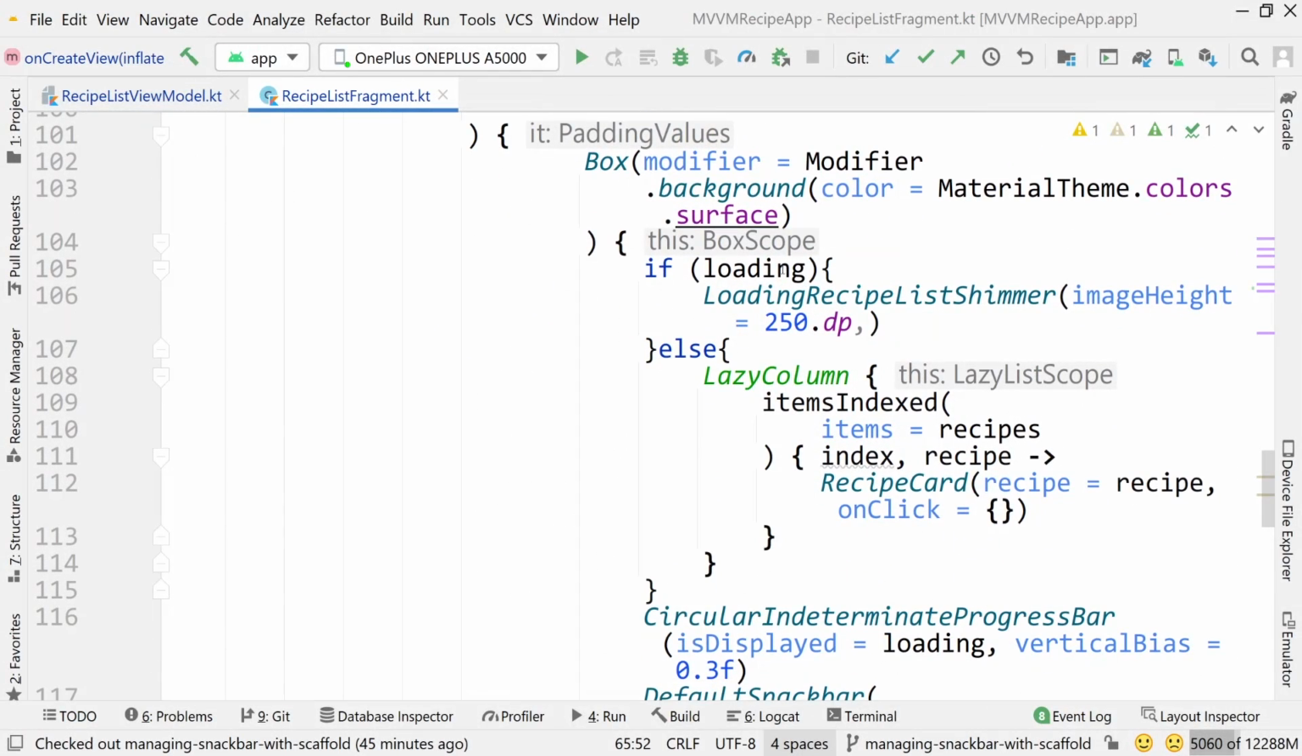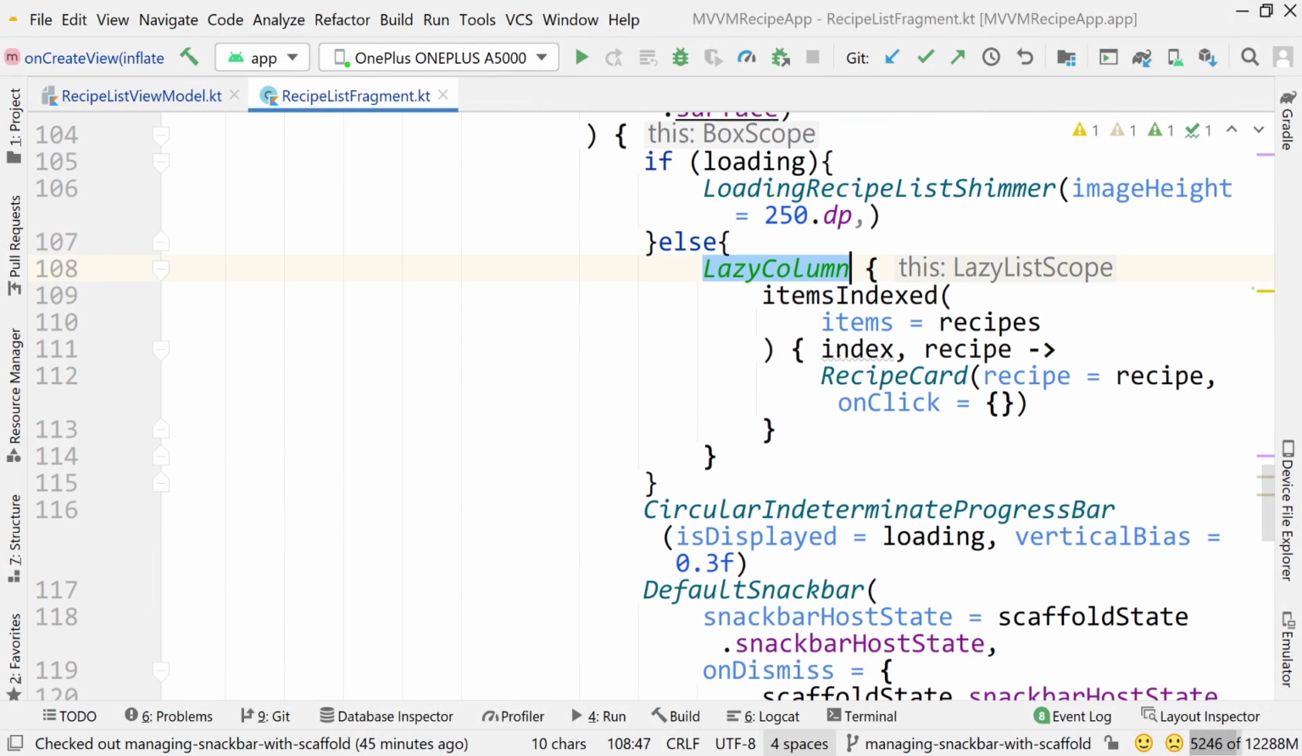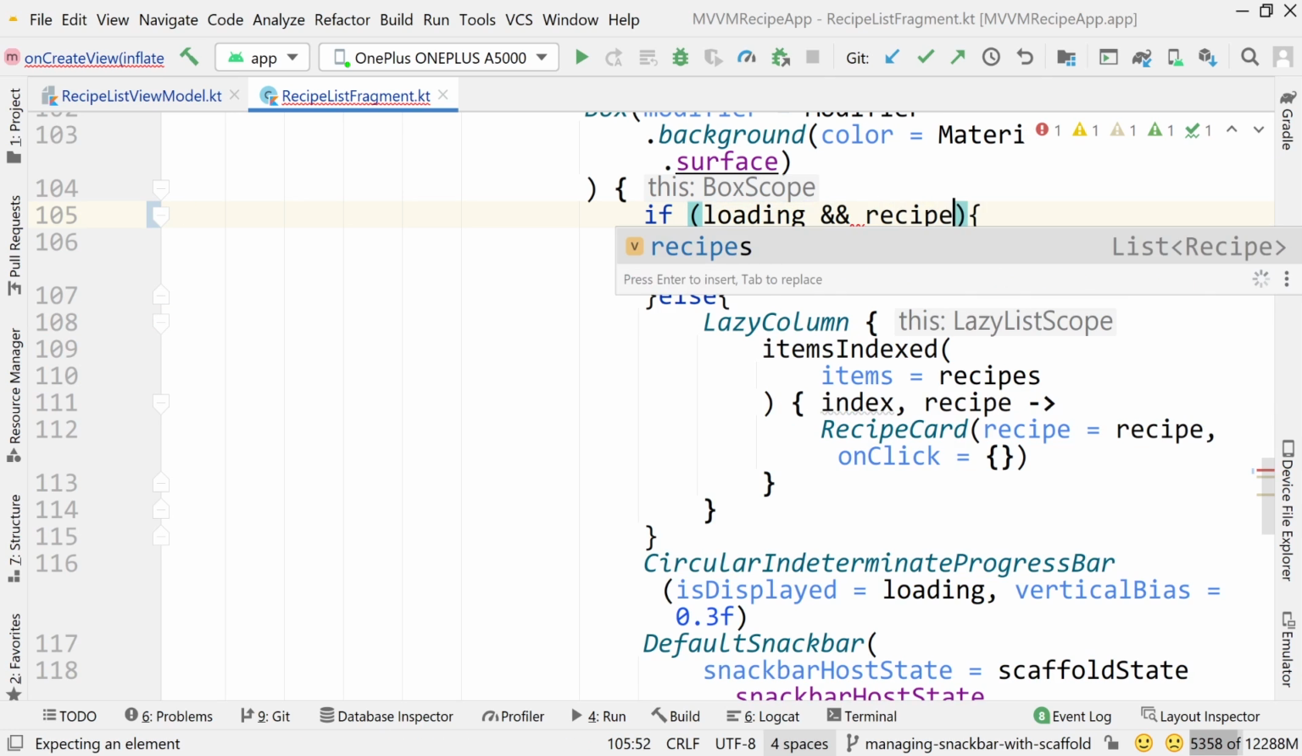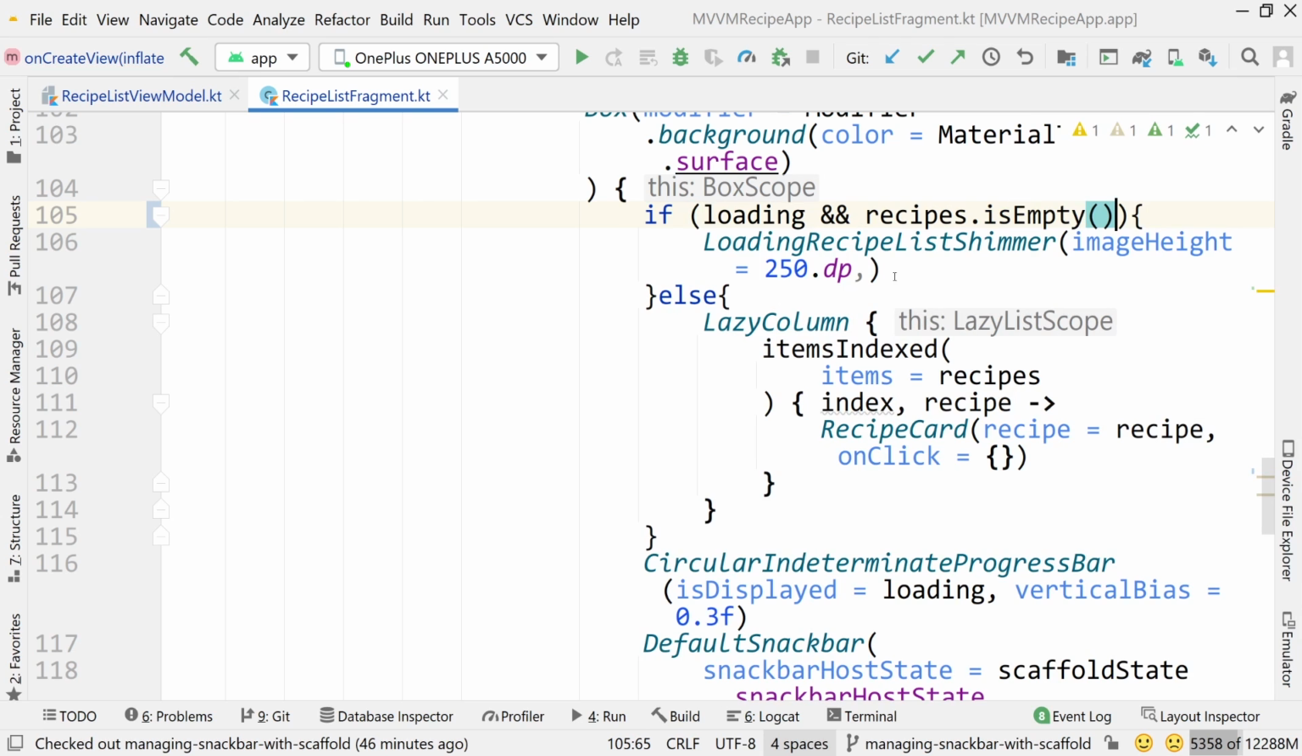Now scroll down to wherever our lazy column is. Scrolling down inside of the box, and here's our lazy column. Here we want to check if it's loading, and also if the recipes are empty. If the recipes are empty, then we show the shimmer animation, because whenever there's pagination, we don't want to show the shimmer. We only want to show the shimmer when there's a brand new search being done. So that's how we can check.